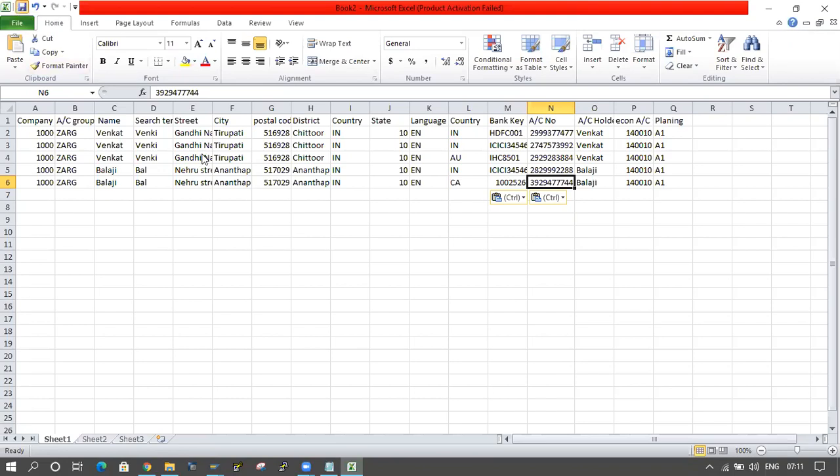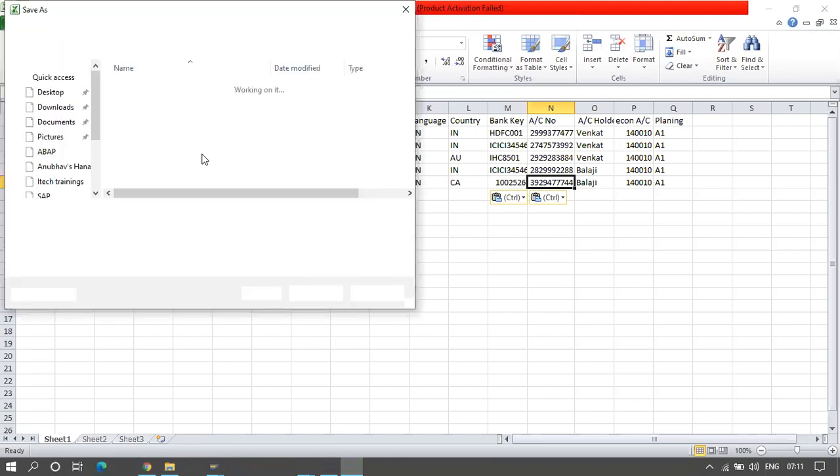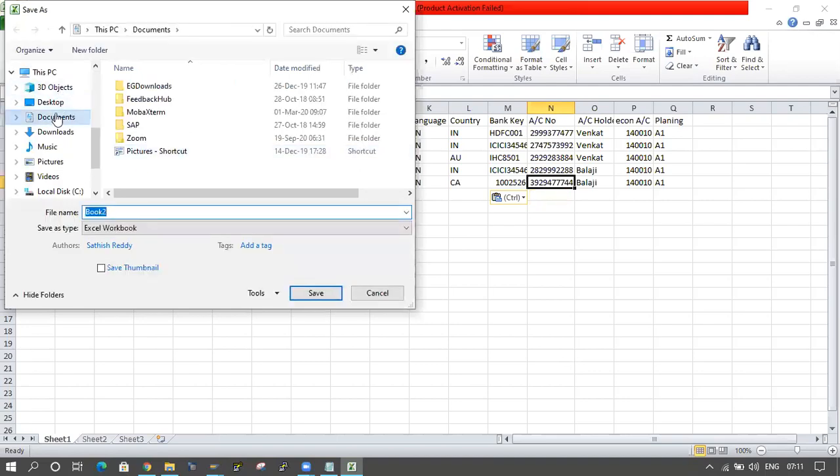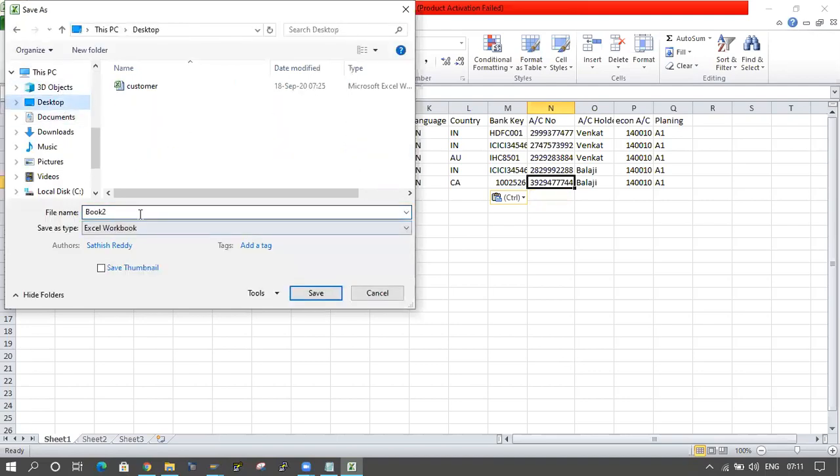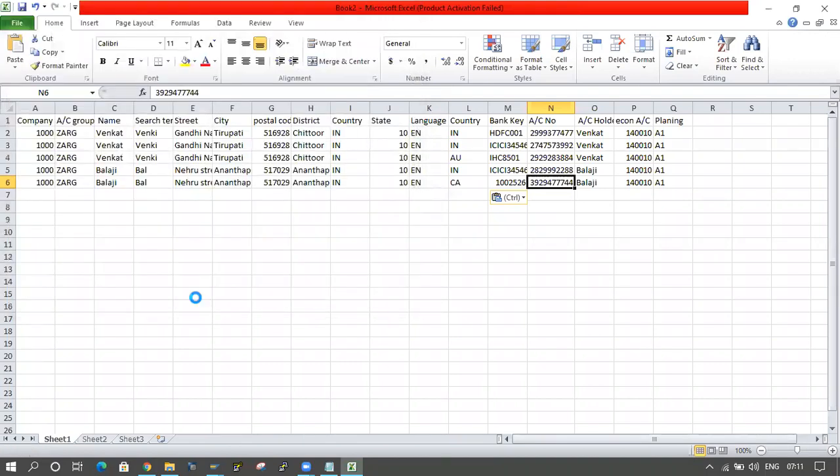So I am maintaining the data like this. Here I have only two customers. Customer table control, click on save button. Only two customers I am maintaining here, Venkat and Balaji.